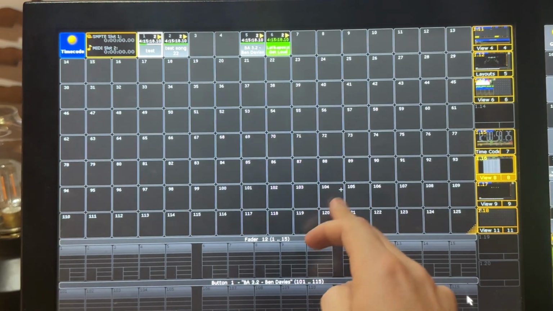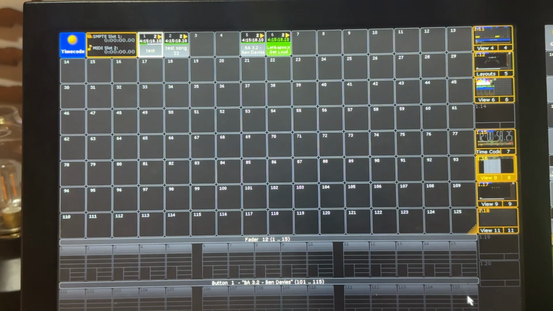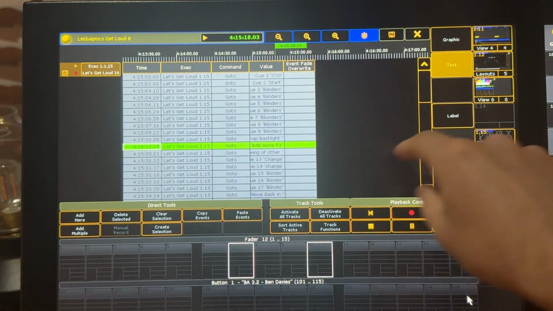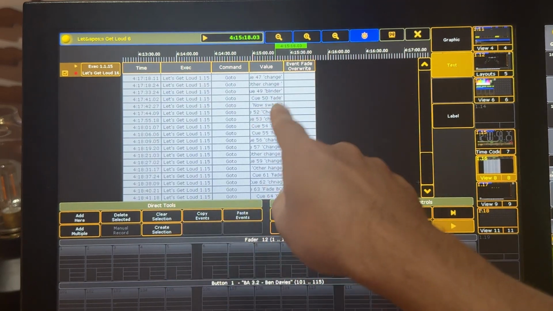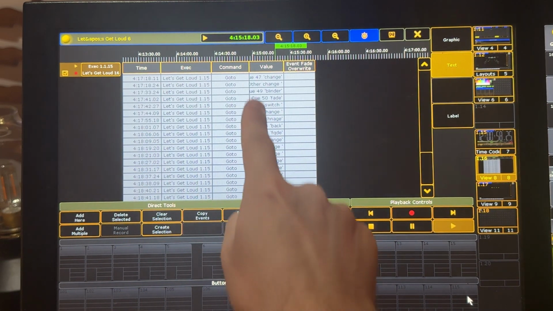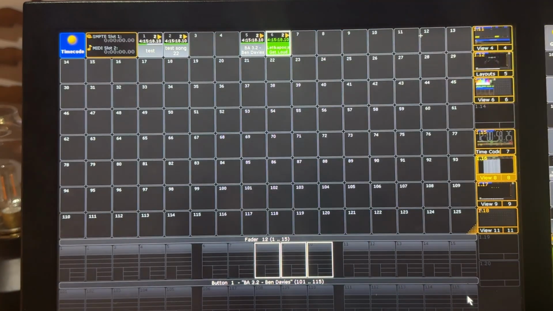Got sequences, timecode pools. So these are your timecode pools. So if we edit, say, let's get loud, I'll bring it up over here. There you go. You can see all the cues and where they're going to go to. So at that time, it's going to trigger this executor command to go to that cue. That's how that works.